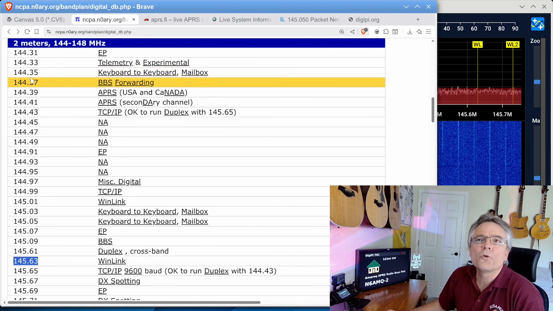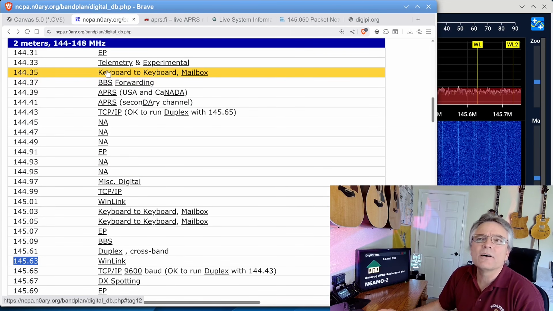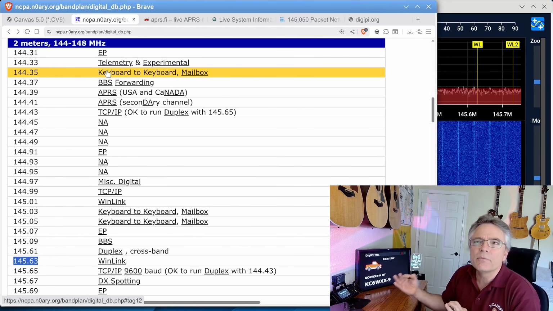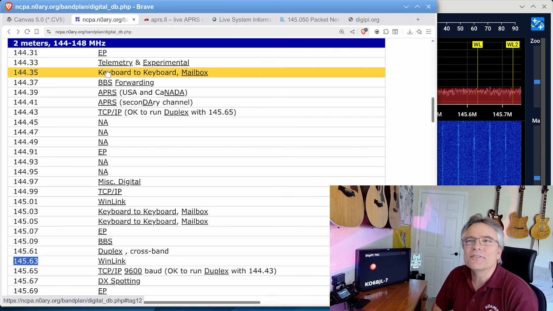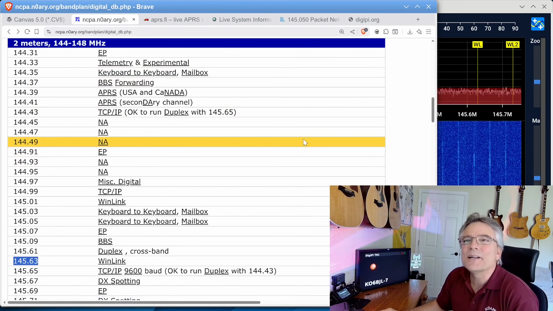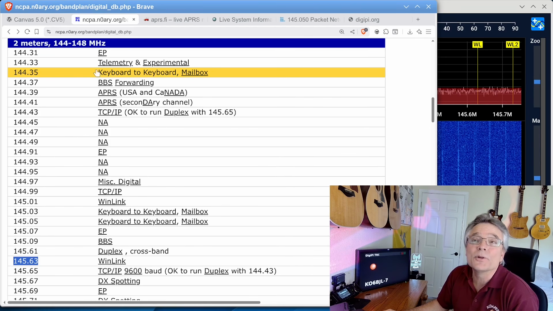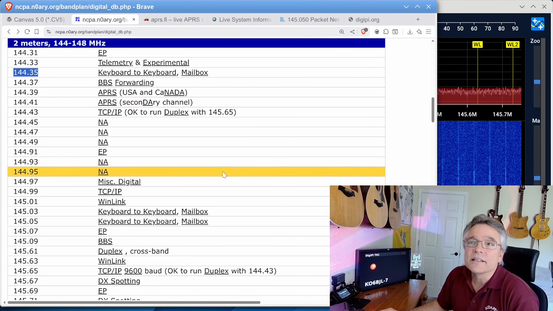We see it at 144.35, and that's what they call keyboard to keyboard or mailbox. That's really AX.25 networking stuff. It should say AX.25 and NetROM, right? I don't know why they call it keyboard to keyboard or mailbox. But anyways, that's what this is. This is a frequency we're looking for our AX.25 network.